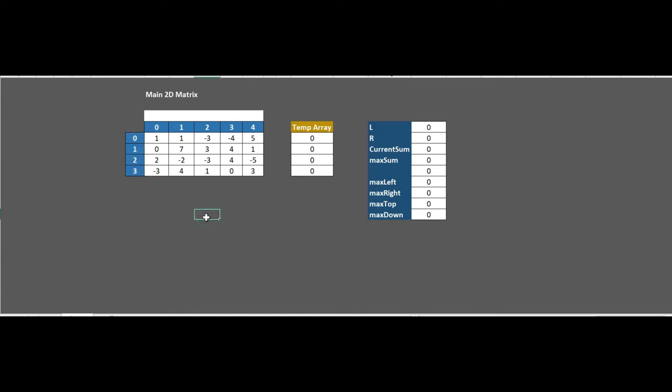To solve this problem, we need a few variables and one other array. We can mention it as a temporary array. And what will be the length of that array? The length will be the same as the number of rows. In this case we have a total of 4 rows, so we will maintain it as a 4 length array, and initially all the values we will maintain as 0.